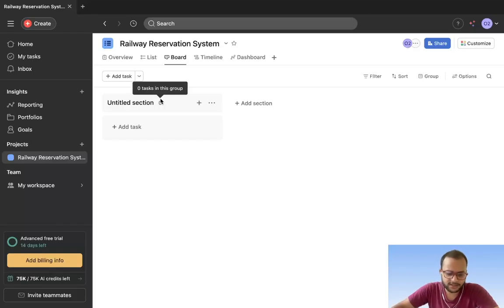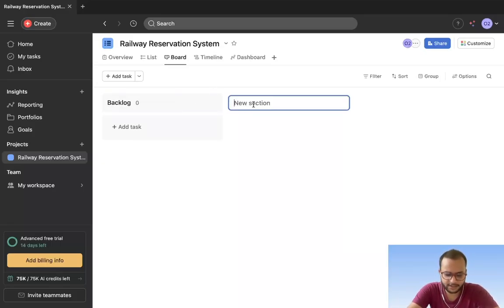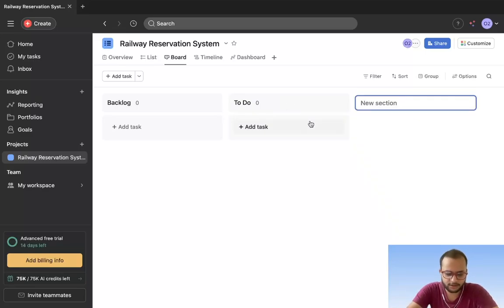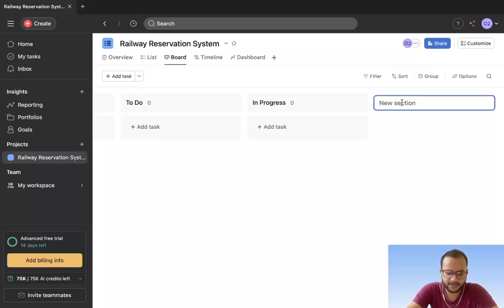I'll set up the stages of our process by customizing these columns. First I will create the backlog column. Second, I will create next, or you can say a to-do column. Now the third column I'll create is in progress. Another column I'll create, its name will be testing.